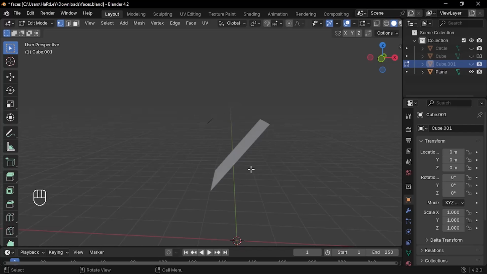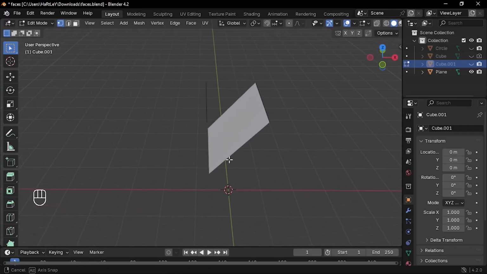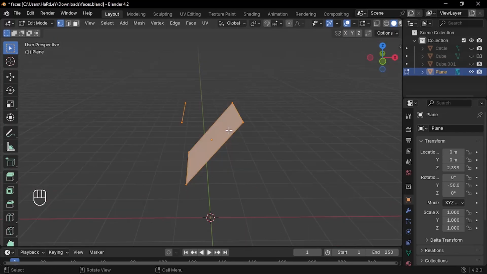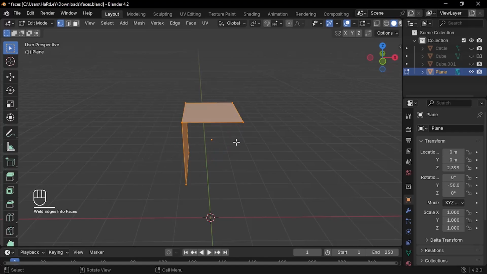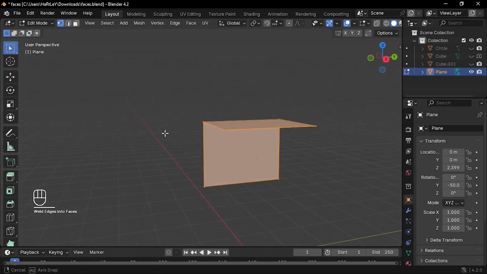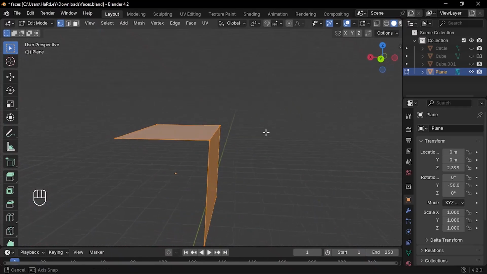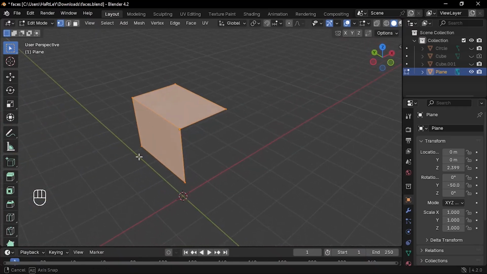Now let's understand about the welding of edges and faces. We'll use this example over here. The welding of edges and faces will take this corner over here and put this mesh to join it. So for that, let me press Ctrl F and press it. You can see it has formed a good corner over here. Yeah, that's it about the welding.